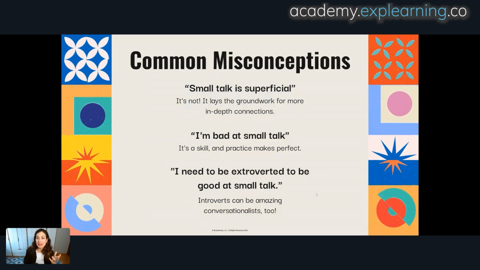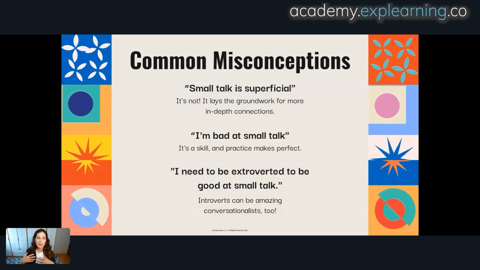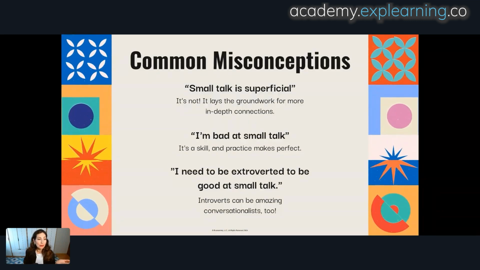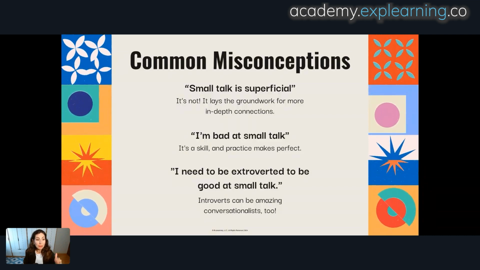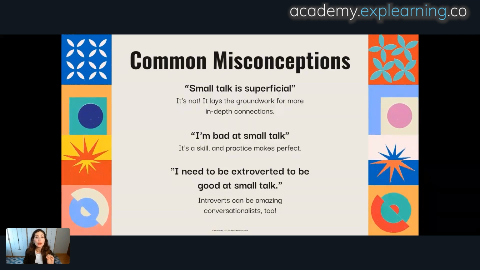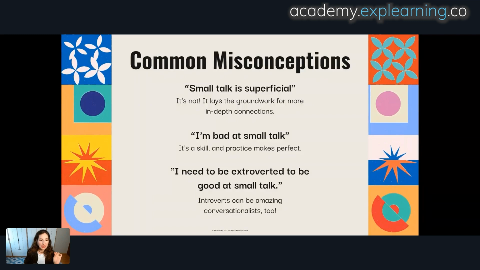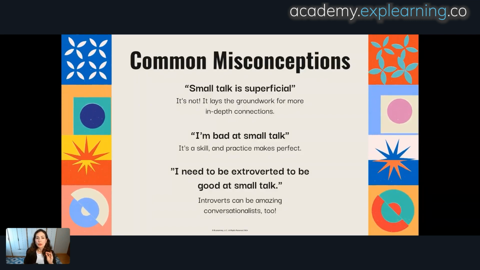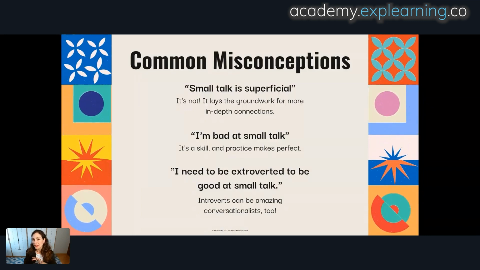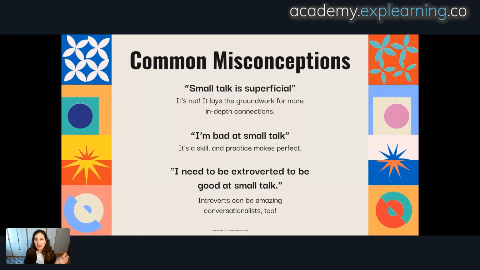The other common misconception could be, I need to be extroverted. I need to be outgoing. I need to be bubbly and energetic to be good at small talk. That's actually not true. I personally have worked with many introverts, and I personally know many introverts who are excellent conversationalists, right? Where they're really able to focus and hone in on their strengths, such as active listening, thoughtful question asking, right? So this is absolutely not true.